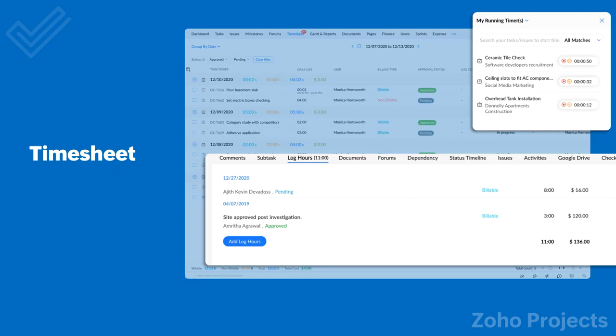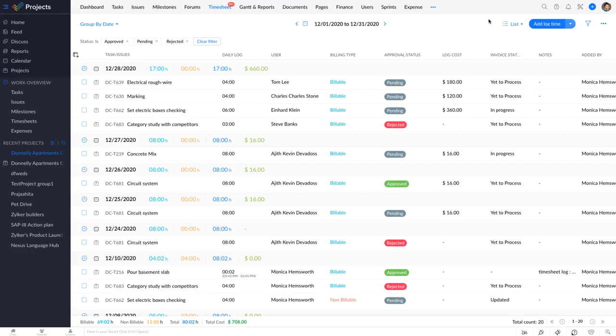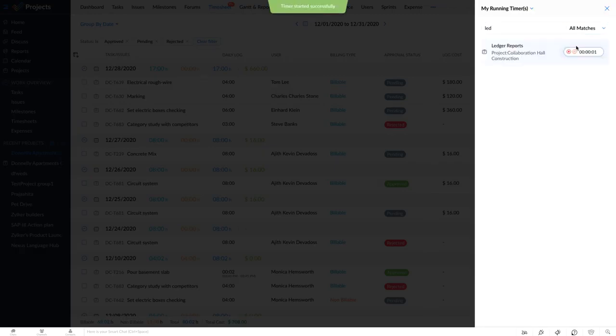Next is the timesheet. There are 3 different ways you could track your work hours in Zoho Projects. One is through the tasks detail page that we discussed earlier. The other is through the global timer that's present here. This lets you select the task that you're working on and start the timer directly from here.